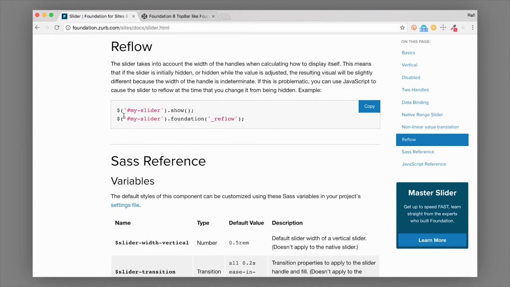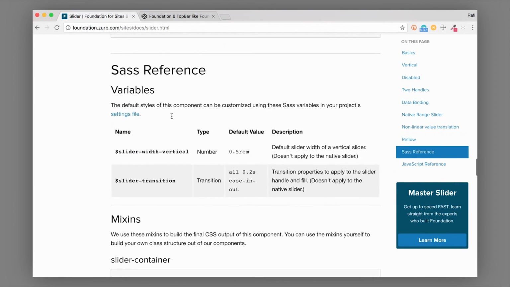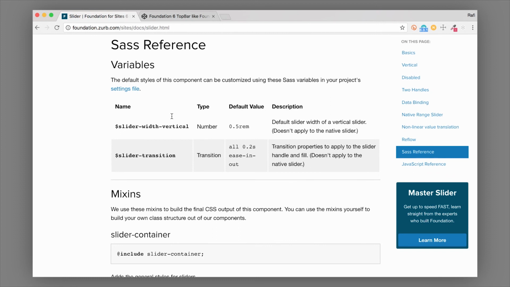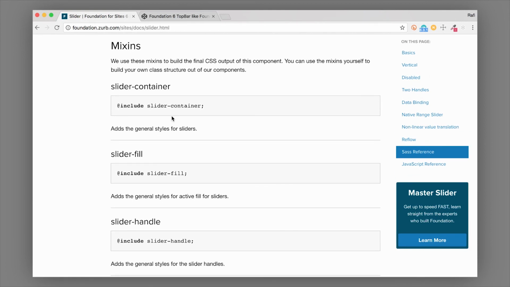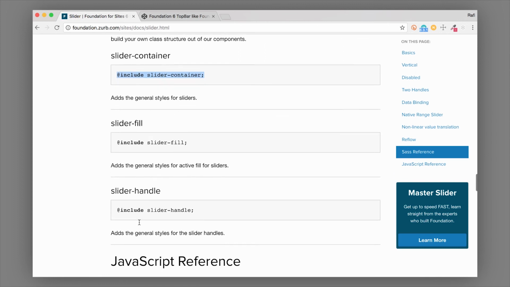Also, a reflow procedure here if you ever need to reinitialize this component. If, let's say, you load it in after the page loads through Ajax or something like that, the reflow property here will help you do that. You have a few Sass variables that you can adjust in the settings file. And you can actually use this component with Sass mixins, so you can create the styles with your own custom classes. You don't need to use Foundation's classes. And then in your custom class, you would just include slider container, slider fill, and slider handle.